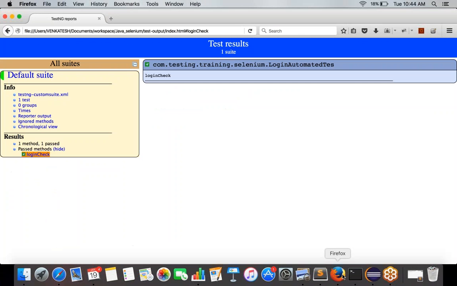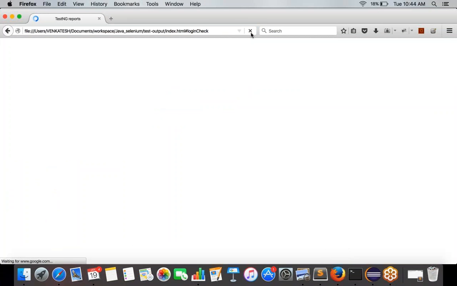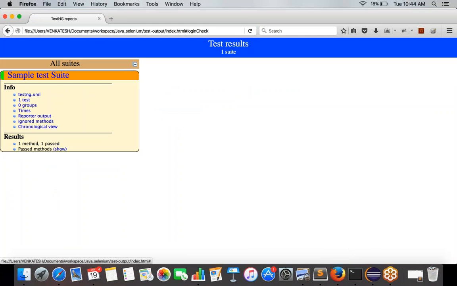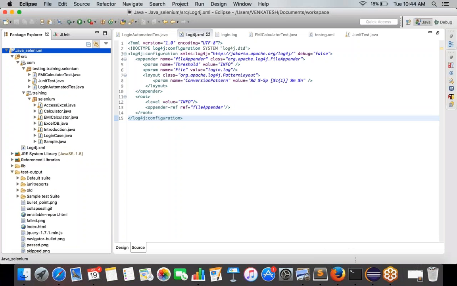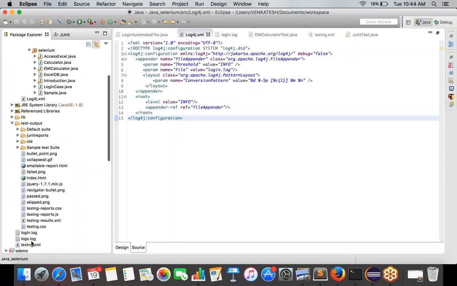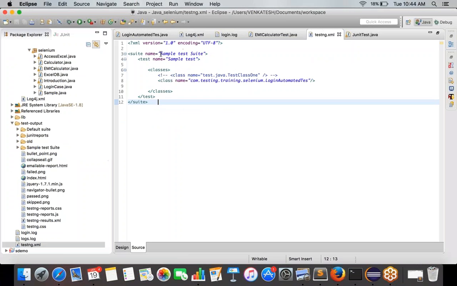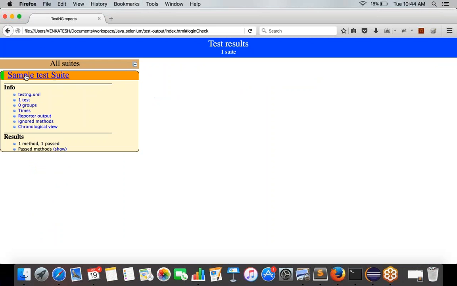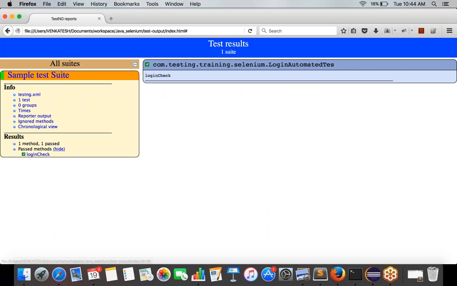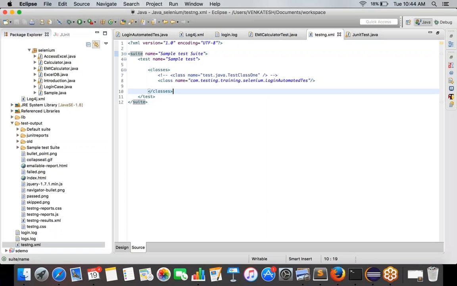So we just refresh this page. It will almost be the same. The name of the test suite is what you actually specify over here. So you can name the report, and since we have only one, it will list down all the test cases which are run over here. So this is the second added advantage of using TestNG.